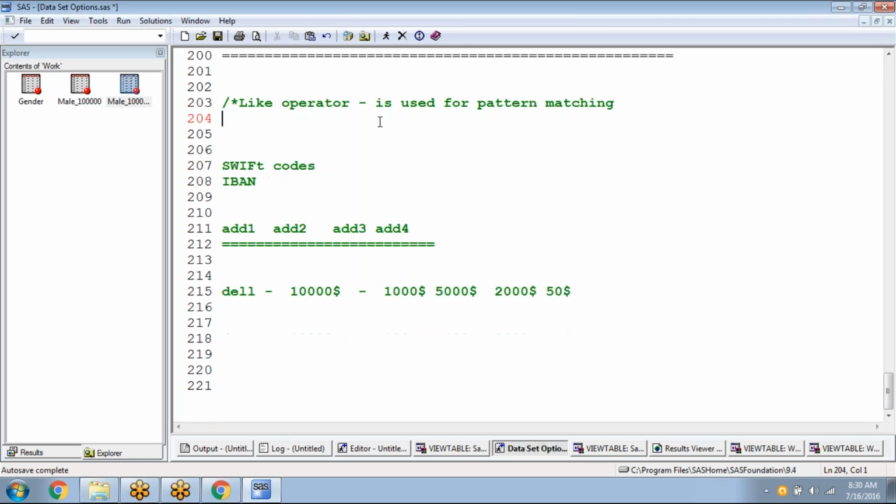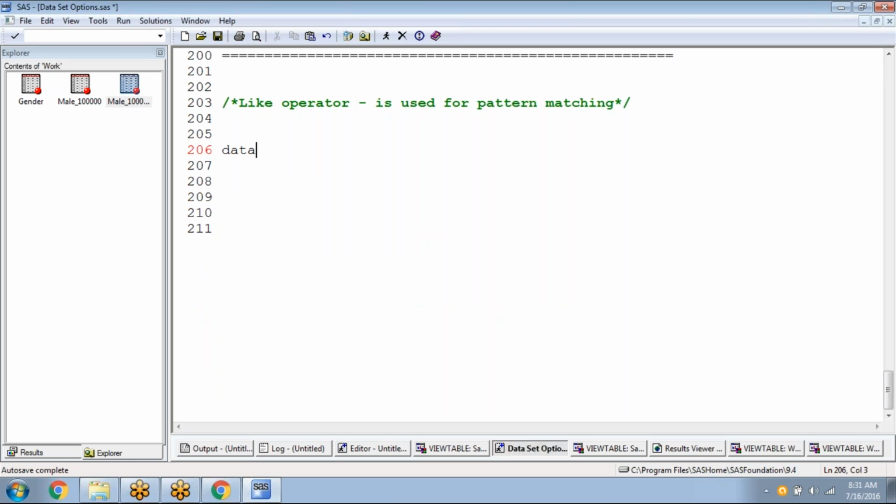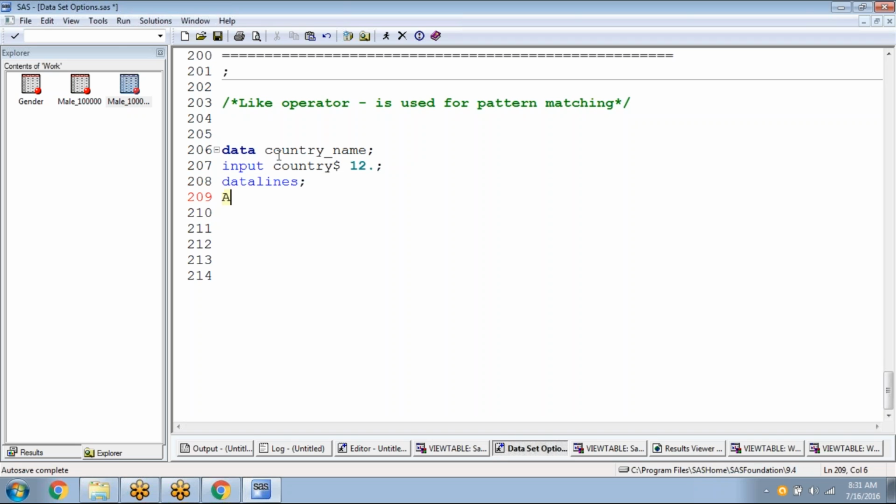Okay, come here. So the LIKE operator is used for pattern matching. What do you mean by pattern matching? I'll take a small example. Let's create a dataset of country names. I'll input some countries from Australia. I'll take a very simple example, then we can see a bigger example.